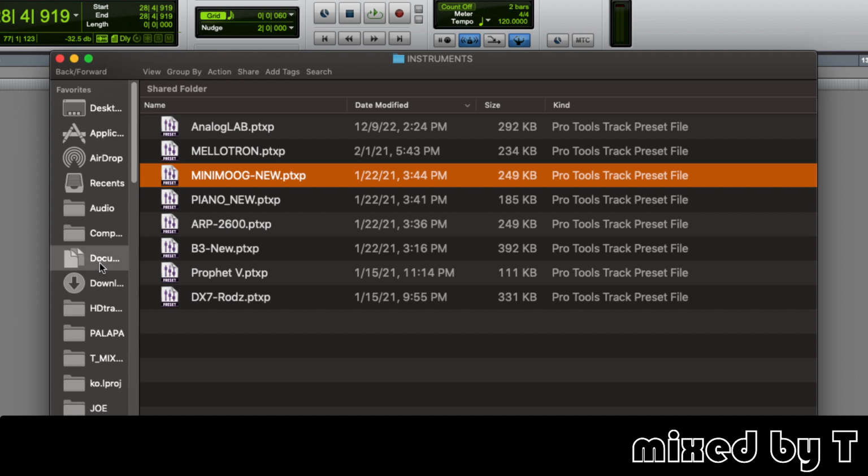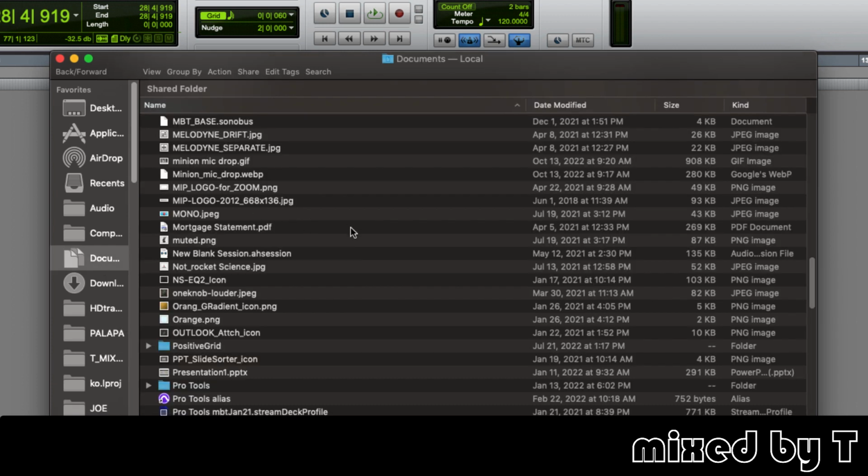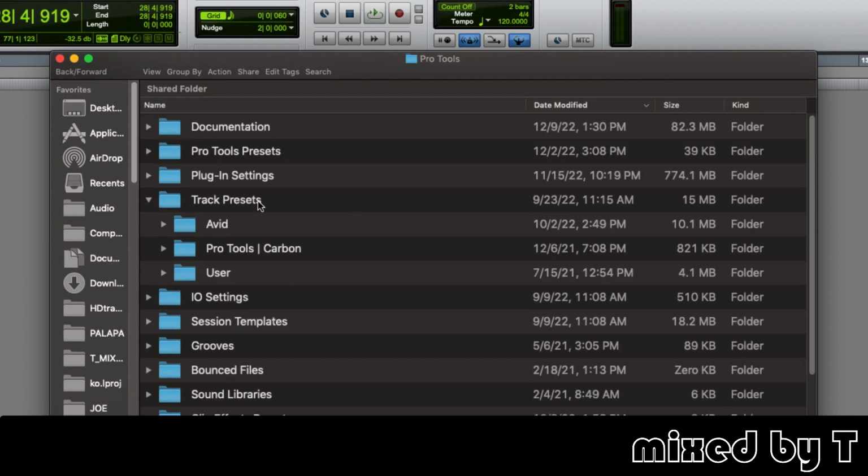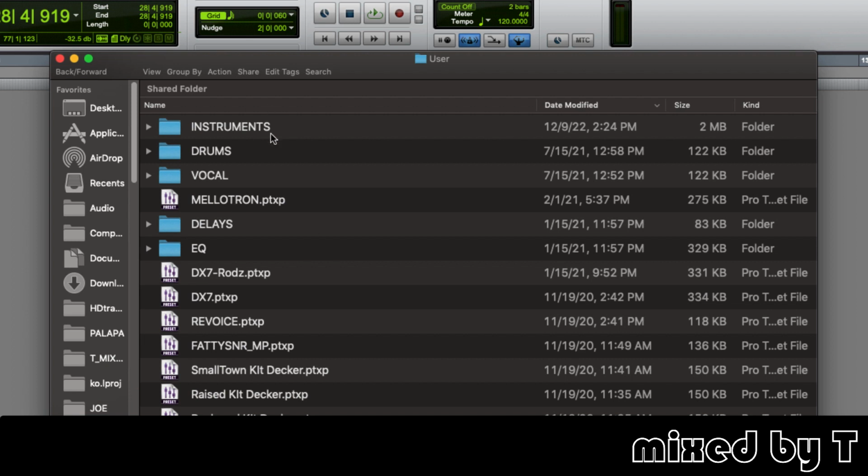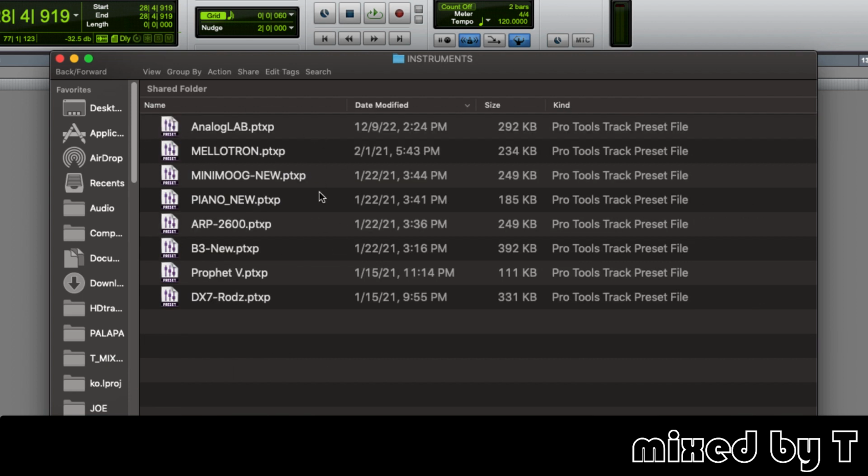I think in your Documents folder, if you go to your Pro Tools folder, you're going to find your track presets folder. Now in there, you find your user folder. And in here, I created an instruments folder and I have a few presets, right? You see they're called PTXP, Pro Tools Track Preset files.